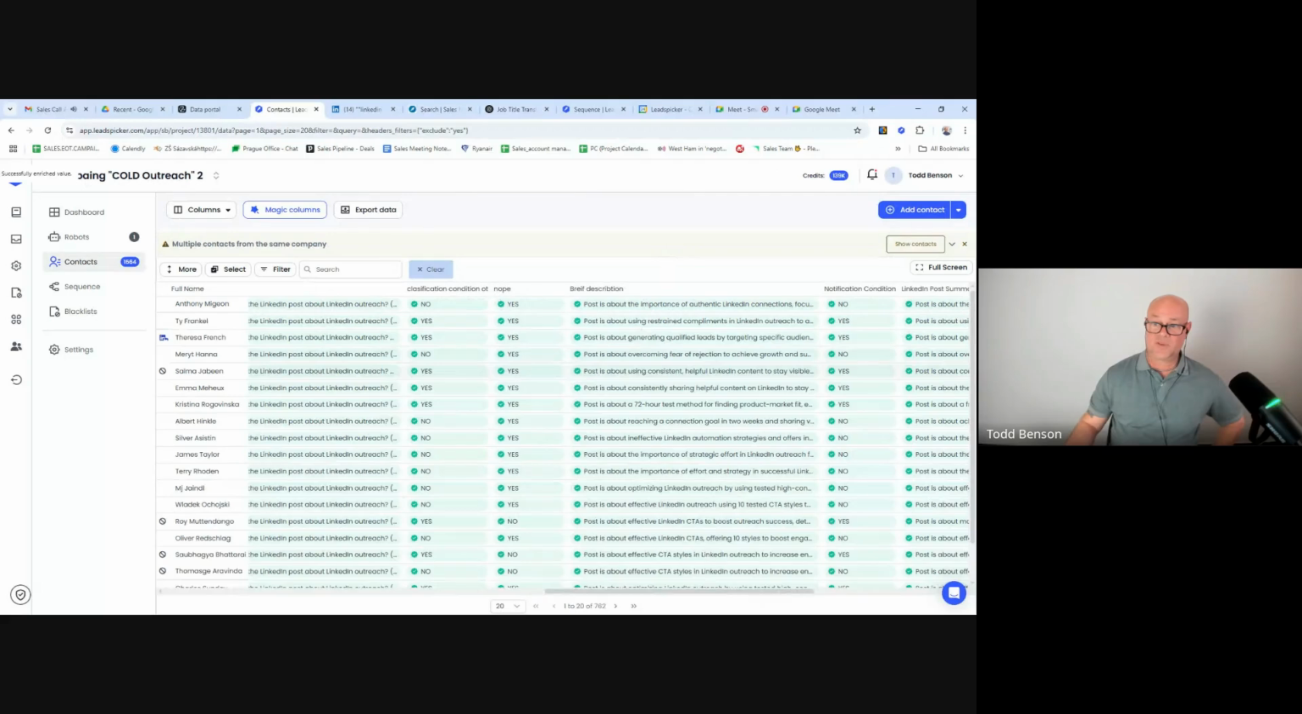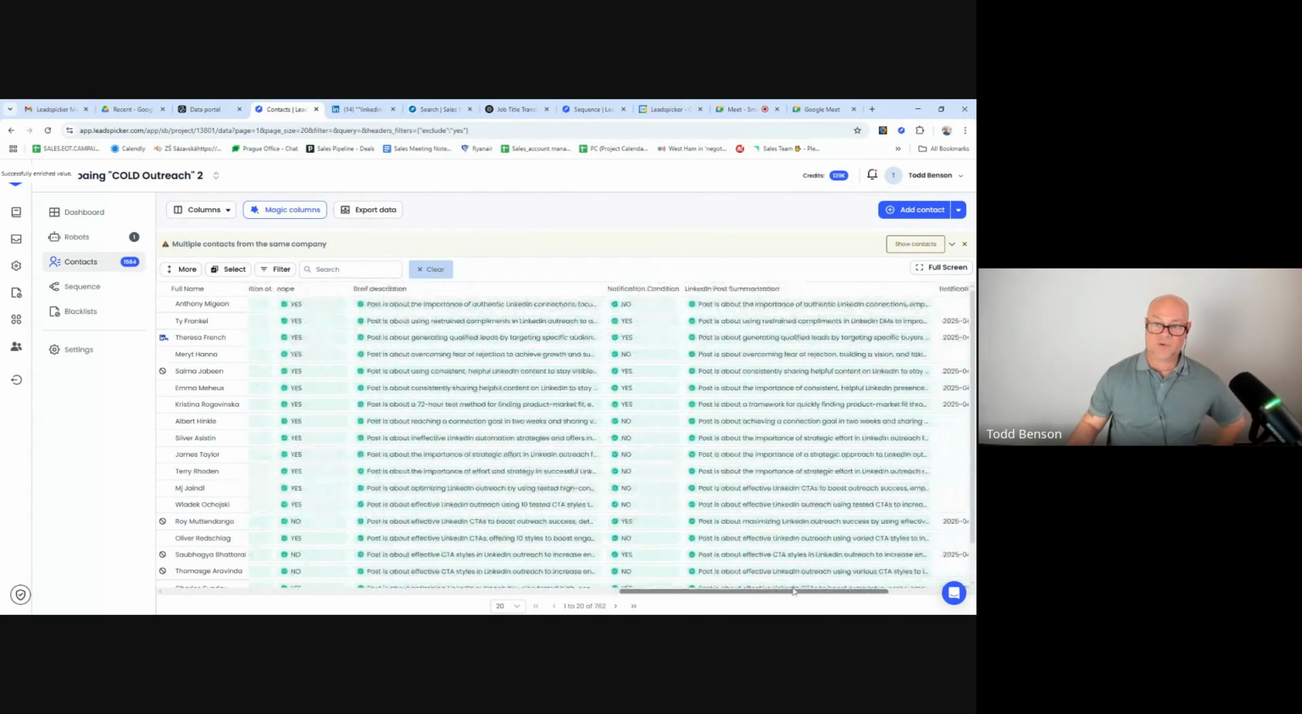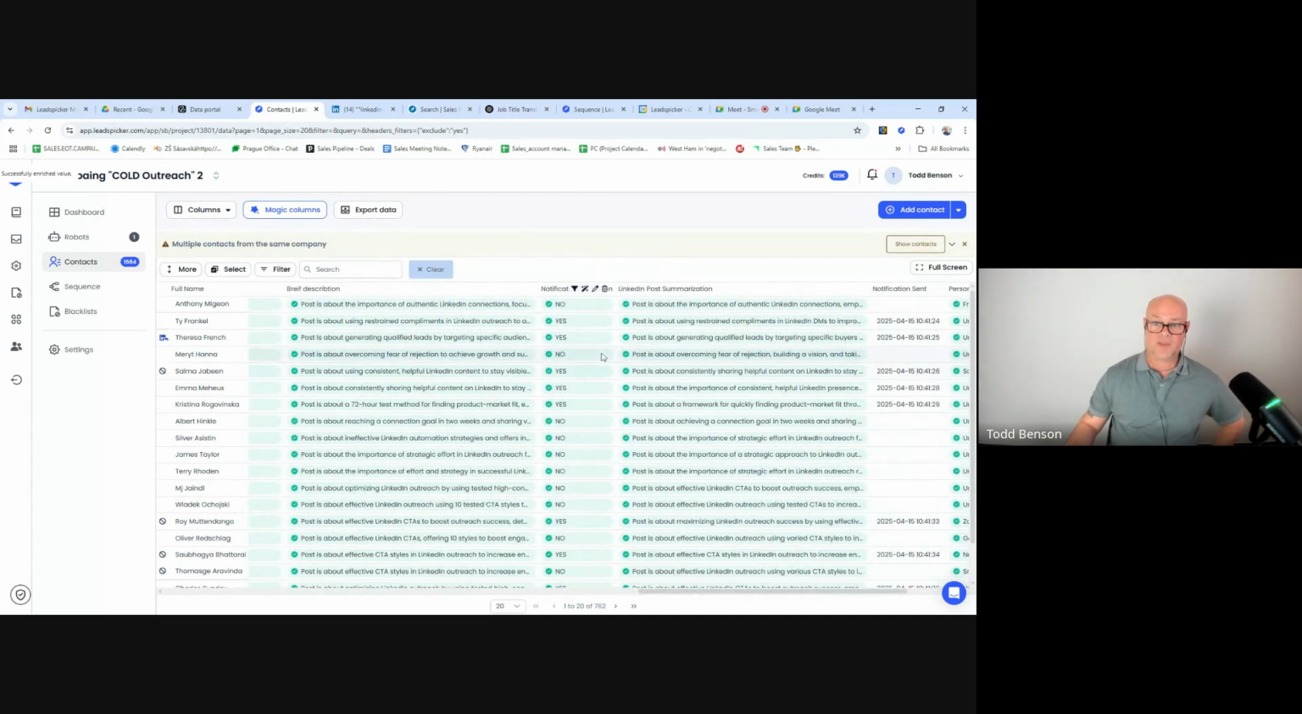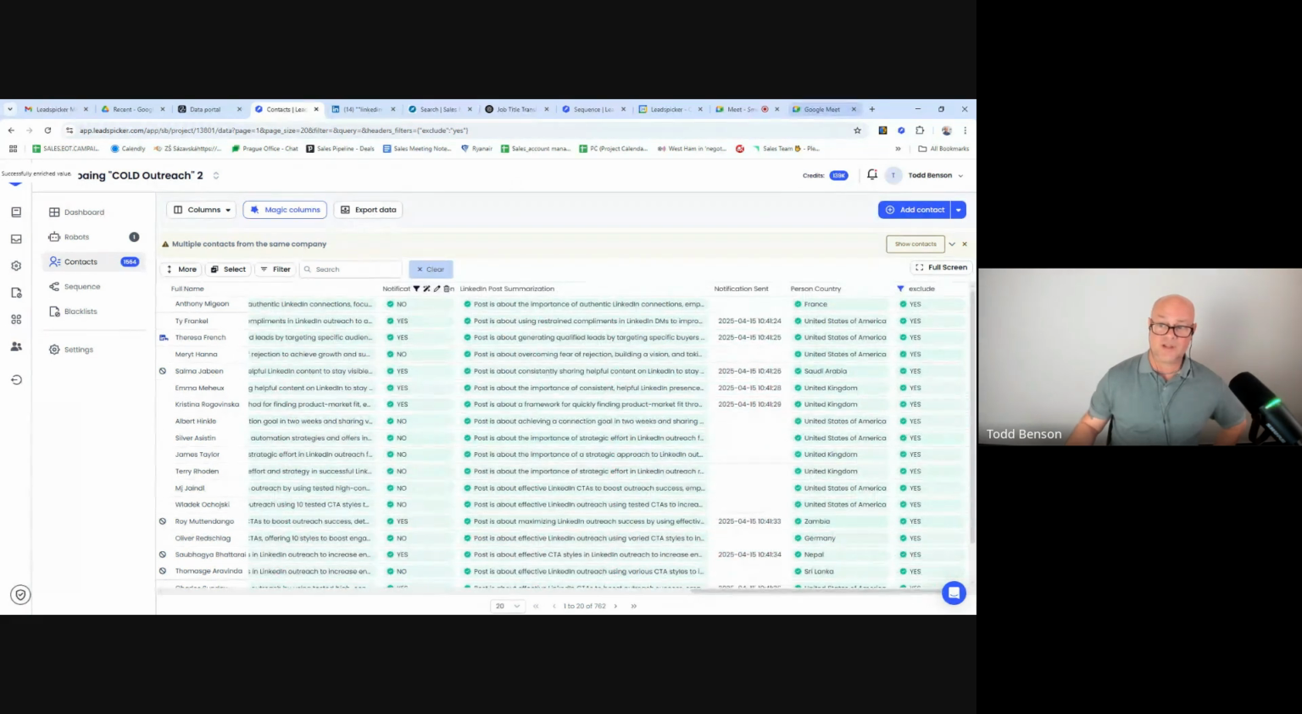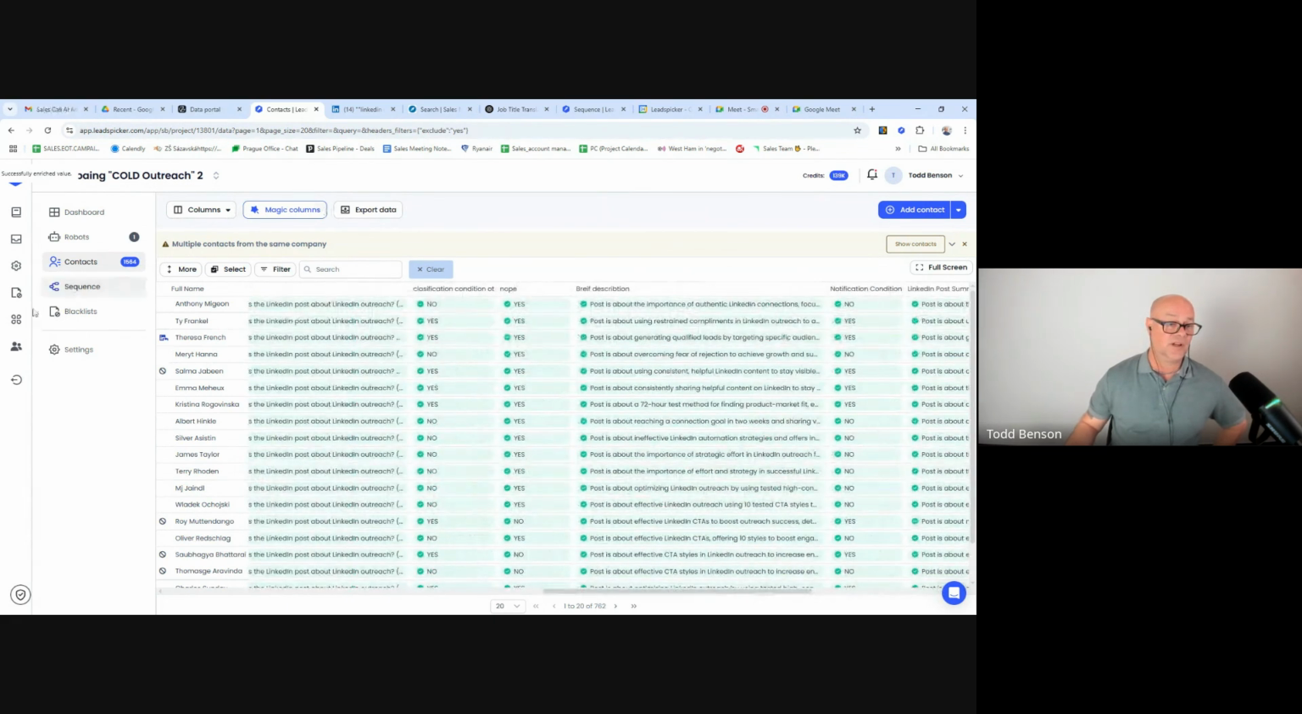Here's a brief description of the post, and then of course you can have some separation. It could be that, as Thomas said, you don't want students or just freelancers. You're only interested in, for example, people involved in lead generation or sales, in our case, because we're reaching out to those people about our solution. You can have the country they're from, and you can exclude people from different countries. If you want to focus on Europe, or the US, or Asia, whatever it is, you can just separate out that data.